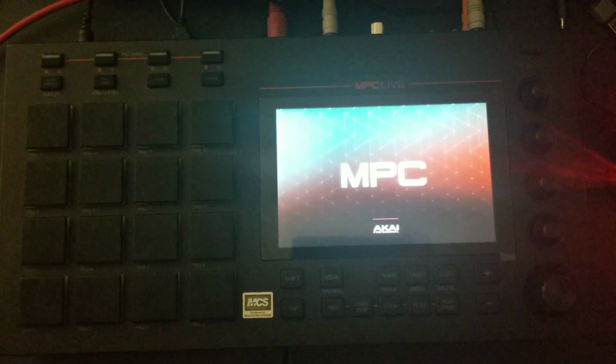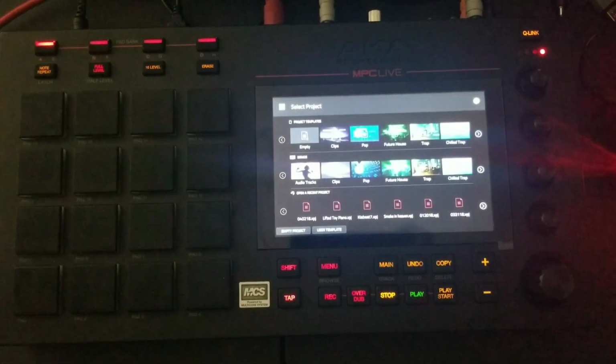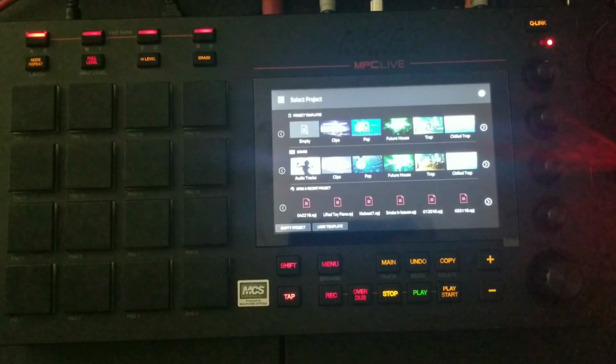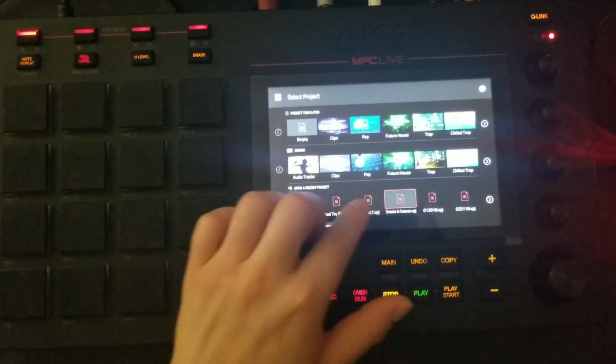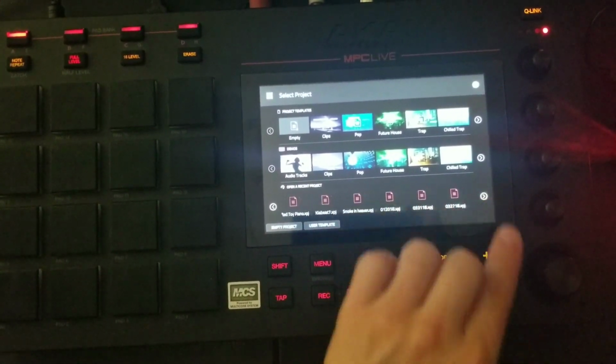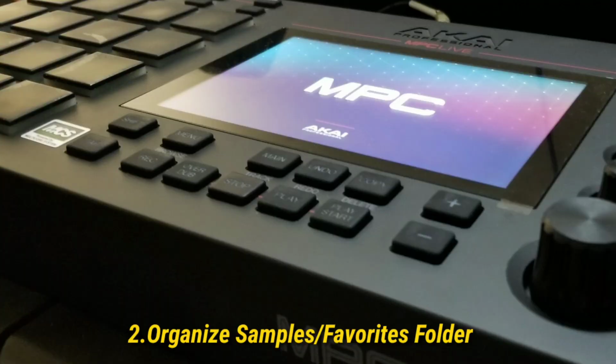At the top I have templates. In the middle you'll see that I have the factory demo content, but at the bottom of the screen what I like is that it has recent projects that I've been working on, so I can quickly get back to a project that I haven't finished.